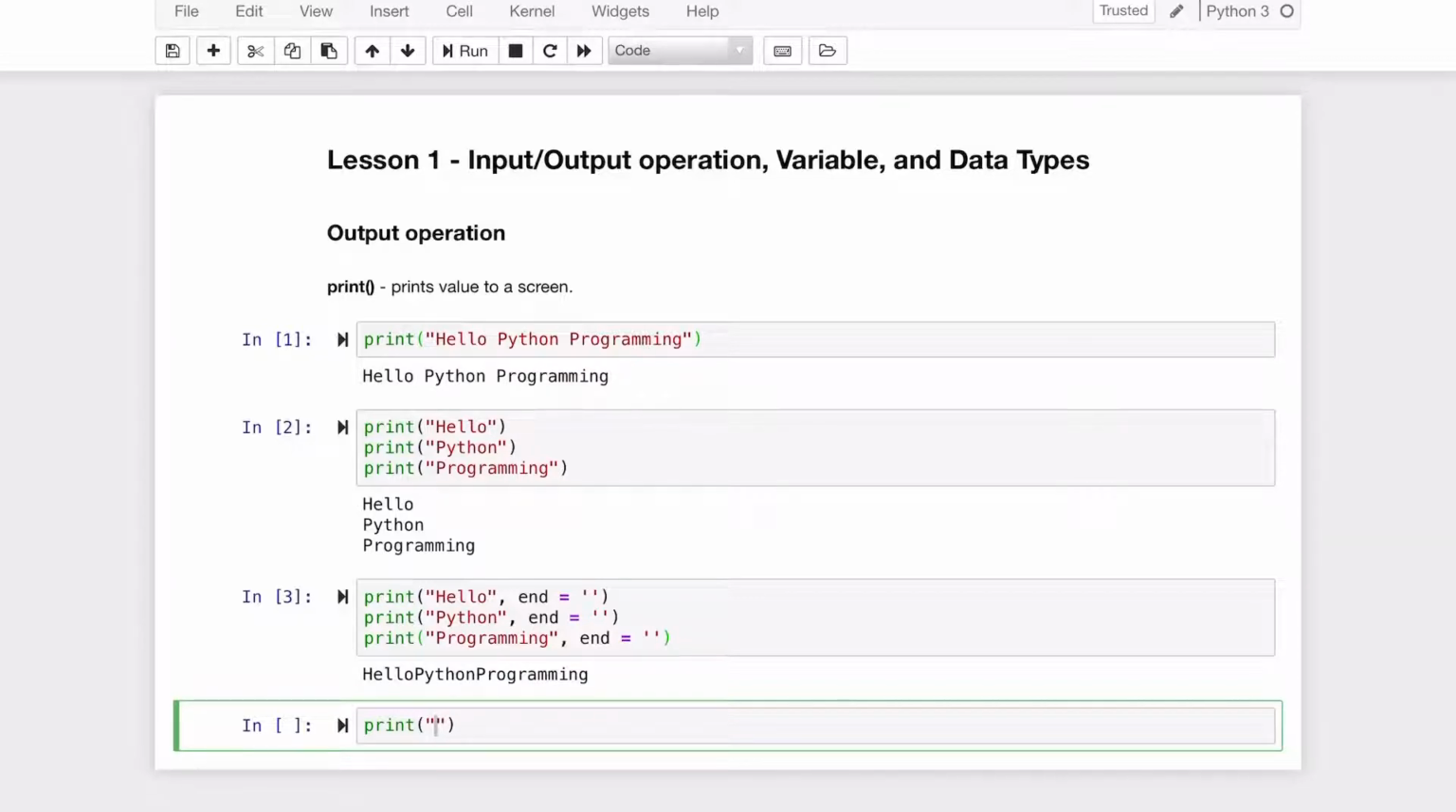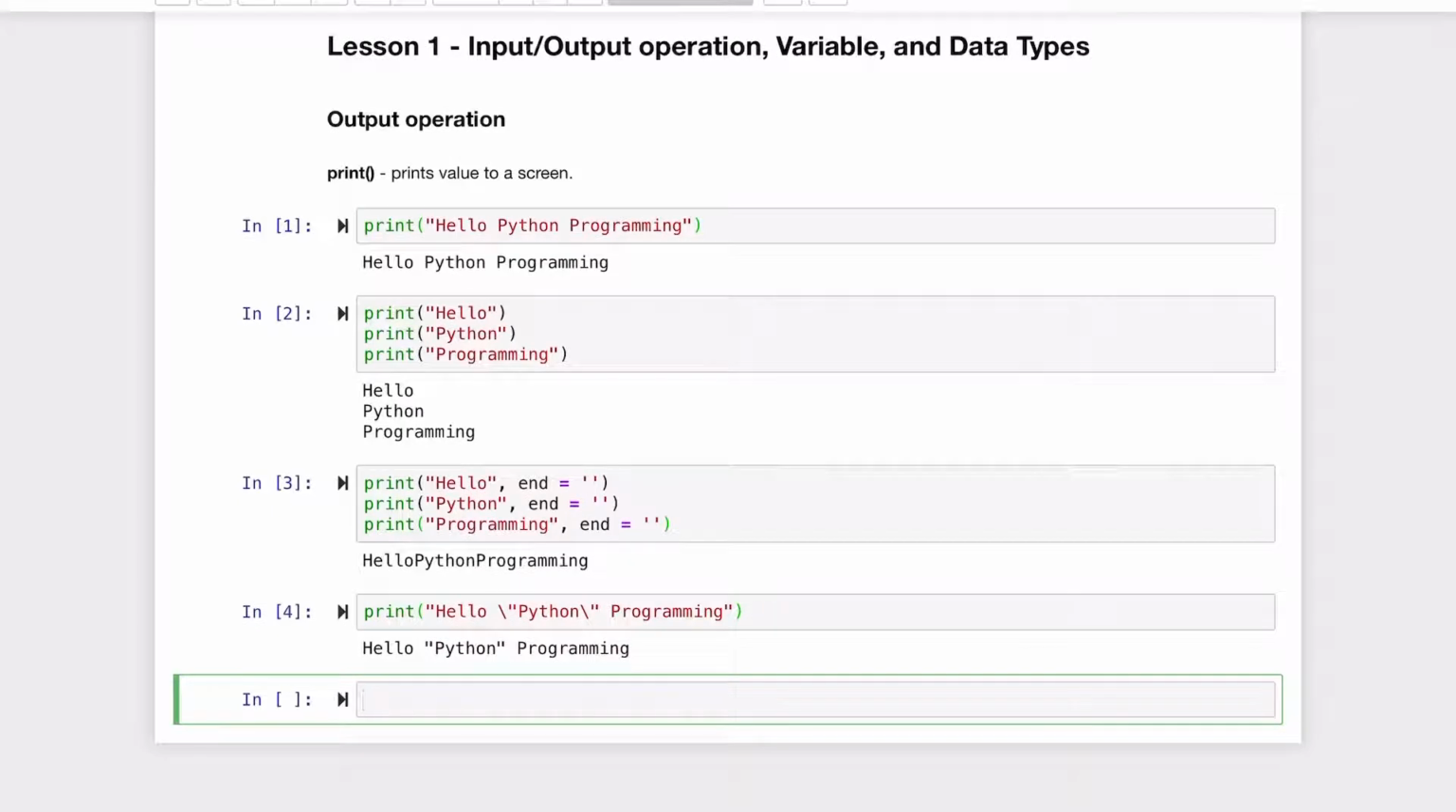One method is by using the backslash code. We will use the backslash, then double quote to display a double quote, then the word Python, then another backslash double quote to display another double quote, then programming. Shift enter to execute. You will notice Python is now surrounded with the double quotation marks.